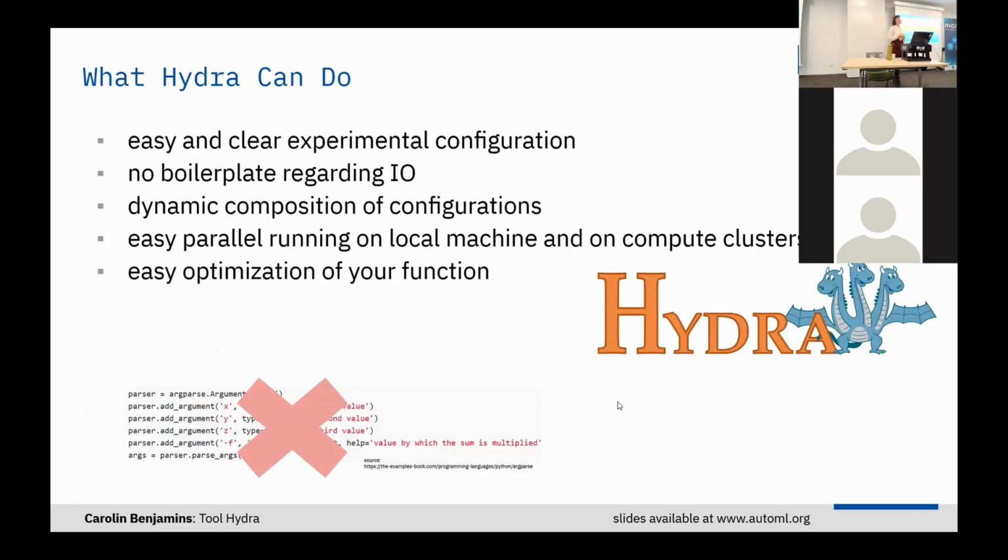So it can provide an easy and clear experimental configuration. We don't have any boilerplate regarding I/O, because if you run experiments, it's also nice to log stuff and also log the configuration you ran your experiment with. And this is done automatically. Also, you can easily set up nice output directory structures and so on.